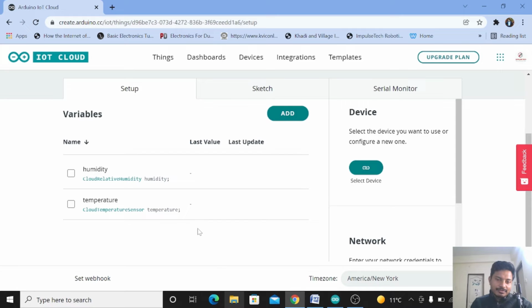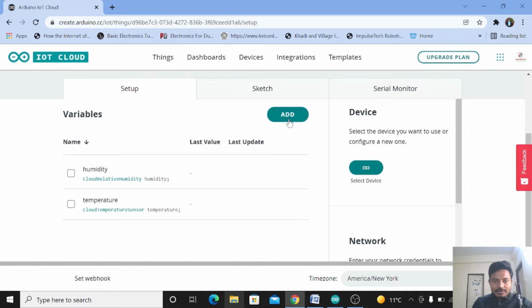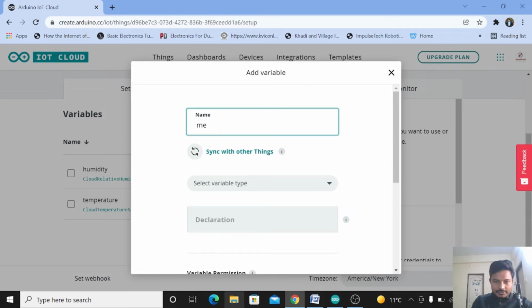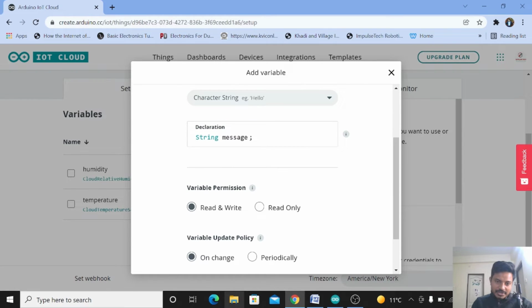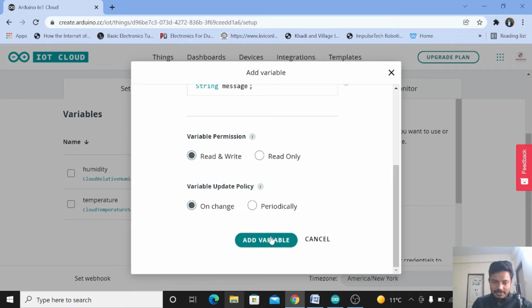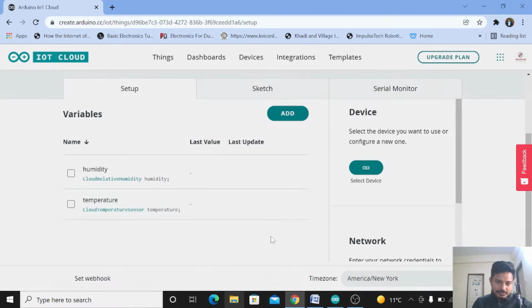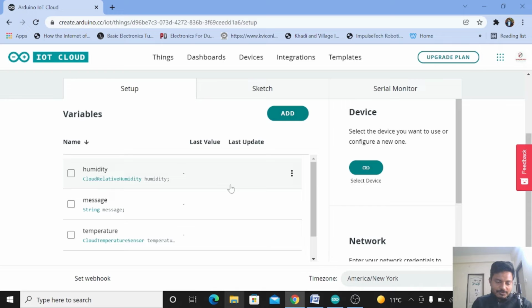Now we will add one more variable, that is message, which is used to store the string. So let's add message here. It's a character string basically. Let's click on that. Your string is declared here and just click on Add Variable. So now we have successfully added 3 variables. In the Things section we have completed one part, that is adding variables.